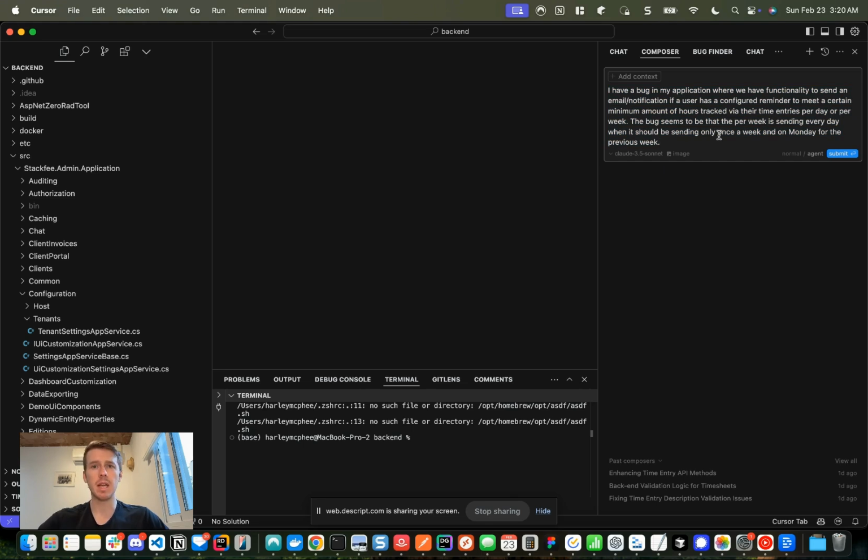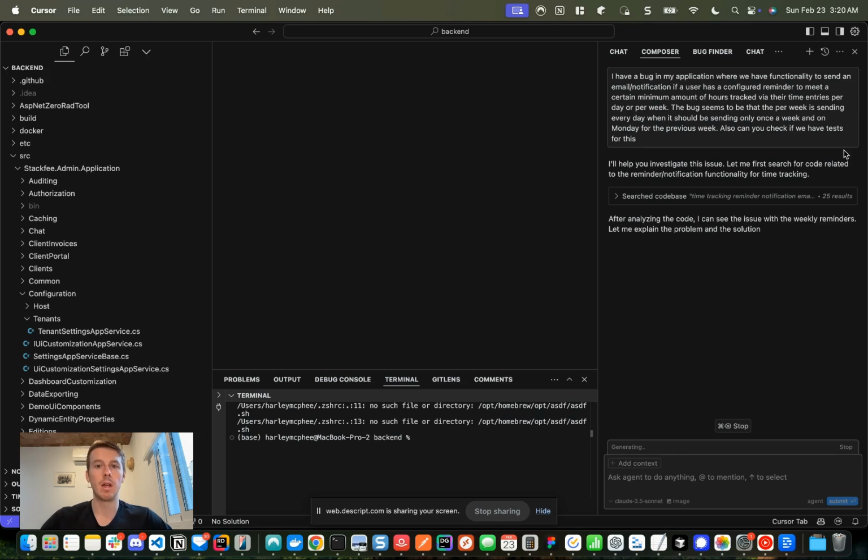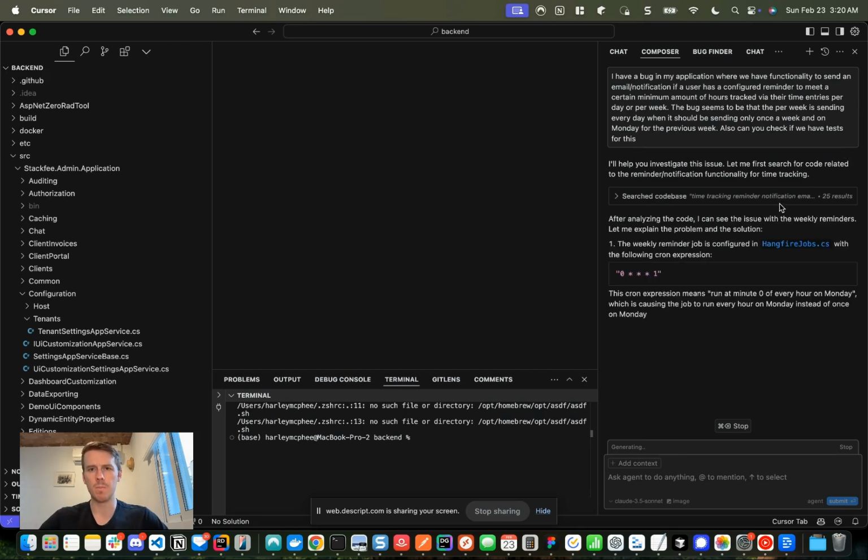Okay. So explaining to it what the functionality is, the bug, I think that it exists. And I'm not going to give it any files because I know it can search our code base. So I want to see what it's able to do. And I don't remember if I wrote tests for this. So I'll ask also, can you check if we have tests for this? My aim with this is just coming at this without having to understand the code base that much and seeing, can it figure all this out?